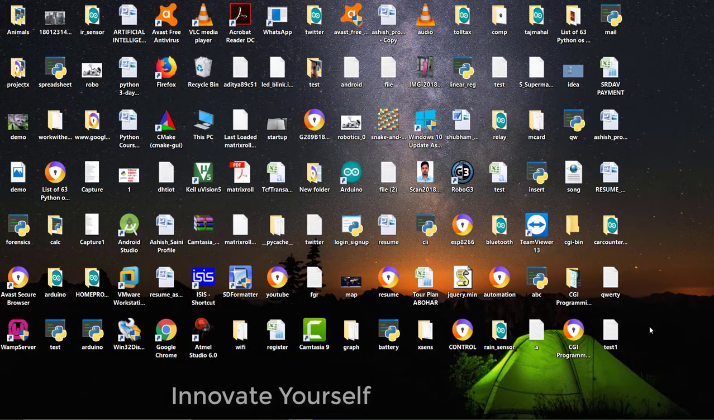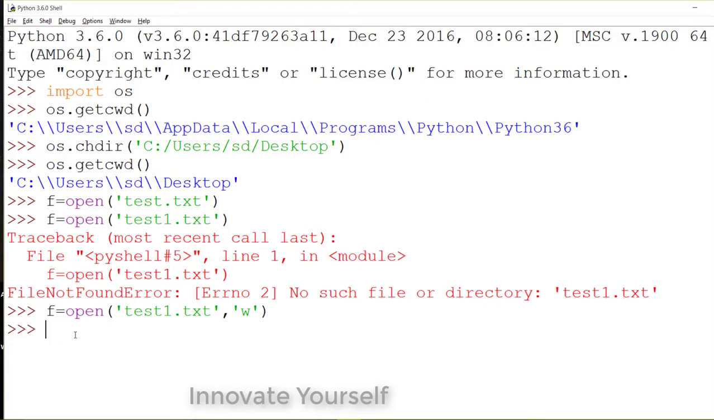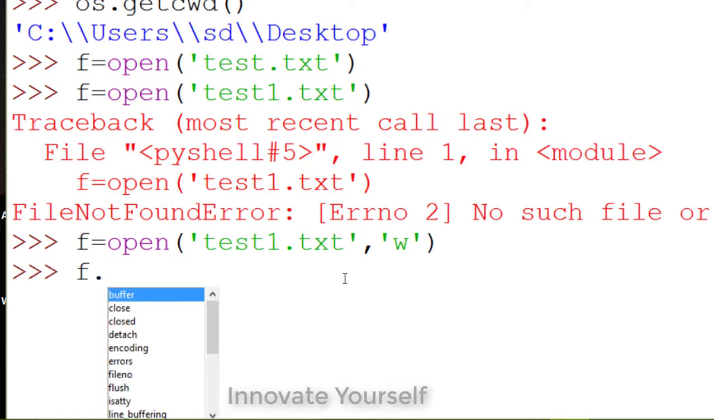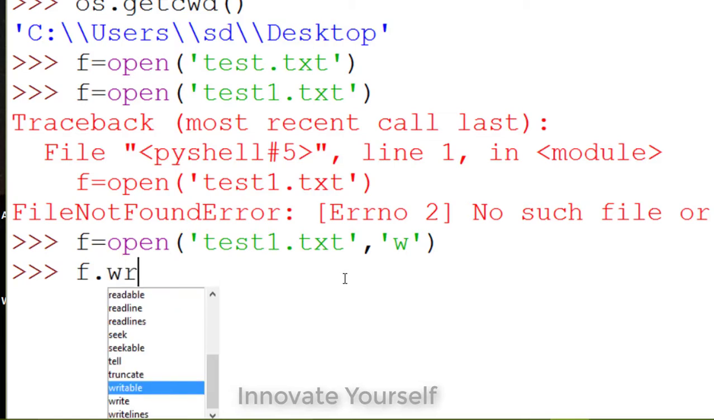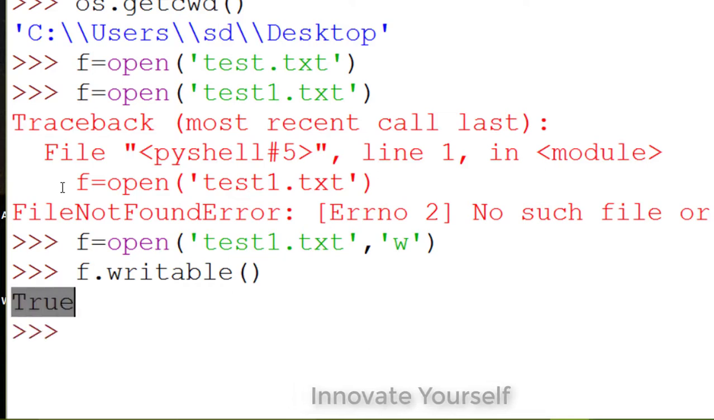Now I want to write something into it. I can see it is opened in a writable mode, and we can check that by using commands as well. For that just type f.writable(), open the bracket and close the bracket. If it shows you True, that means you are working in a writable mode, otherwise you are not. So press enter. So you can see you're working in a writable mode.